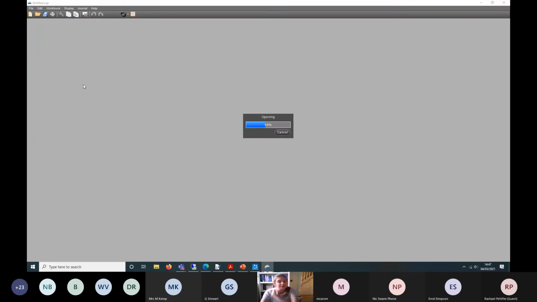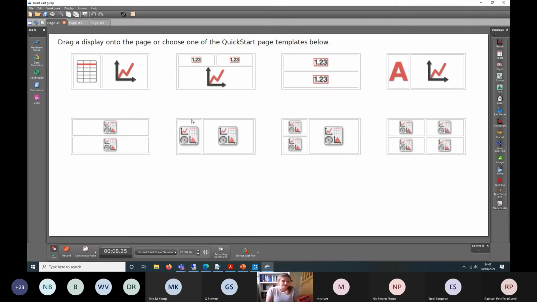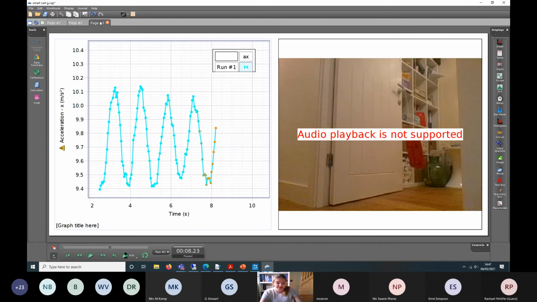So this is just looking at some video analysis in Capstone, where I've used the PASCO Smart Cart. Capstone can't hook on to the acceleration data in your phone, unfortunately. It's just for the paid for sensors. So what you can do is simultaneously collect data from a sensor, and also collect video feed at the same time. It's all very snazzy. It's great if you've got an experiment that's got moving parts in it and you want to understand why your data looks the way it does, which is exactly what we need to do right now.